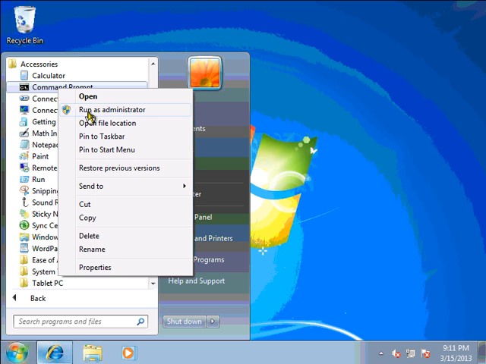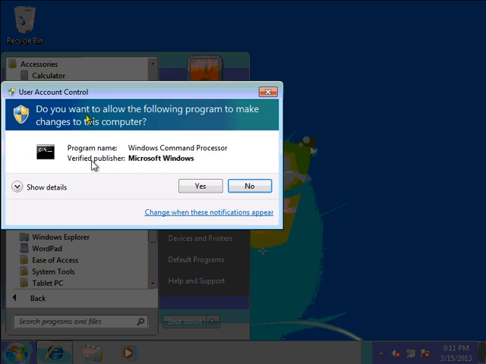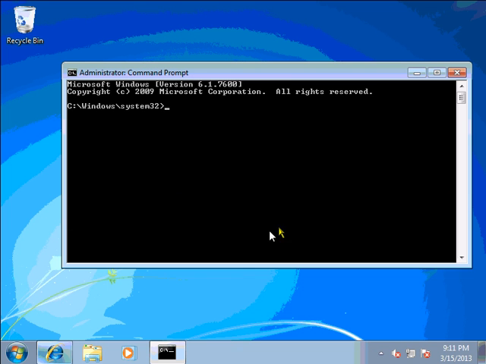So make sure you right-click here and click Run as Administrator, and you'll get prompted with the User Account Control asking you if you really want to proceed with this action. So go ahead and click Yes, and here is our command prompt window.